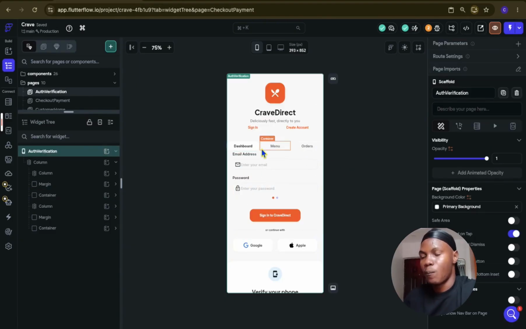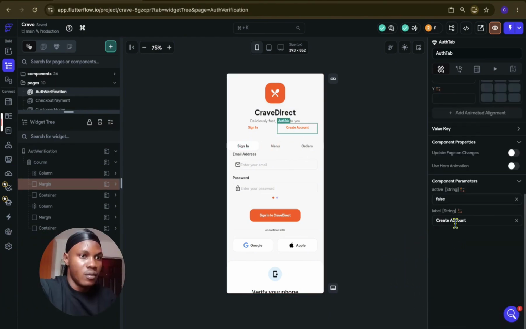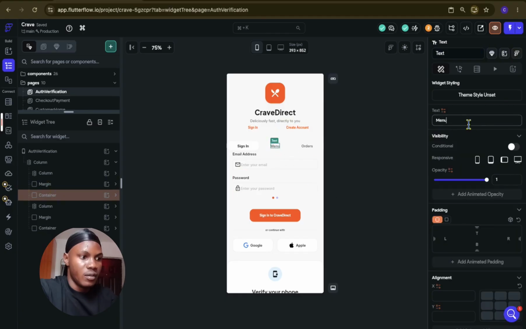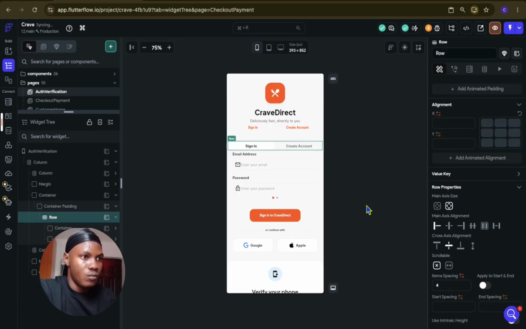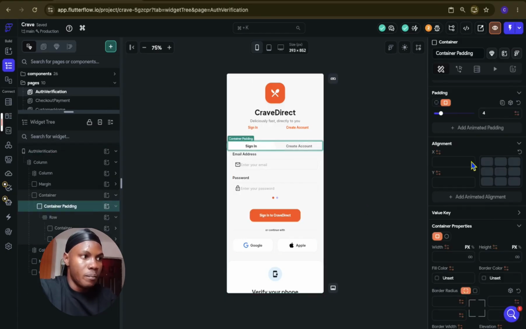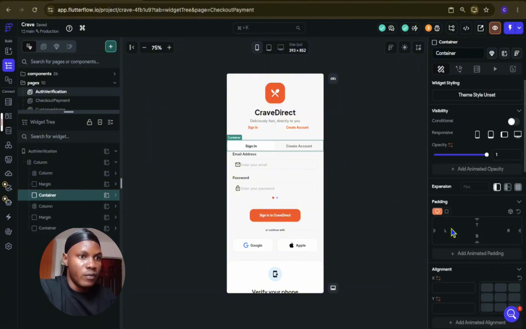So good. Now we have a new beautiful tab. We can change the text to sign in. This is going to be sign in, and then the other one is going to be create account. Copy it and then give it the create account tab. Beautiful. So I'm going to delete that one. Now we have two tabs left. So I'll give it some padding of 24 here, and then I'm going to give it 24 on this side.